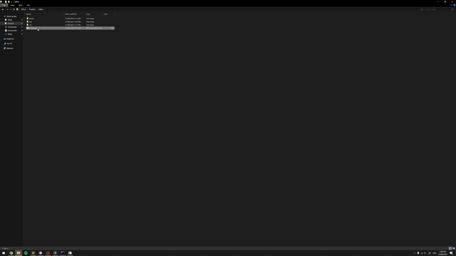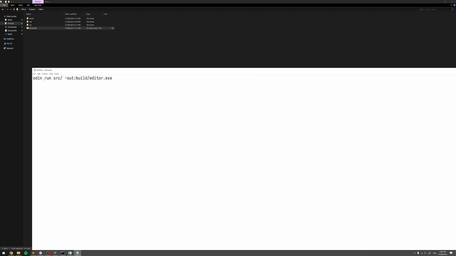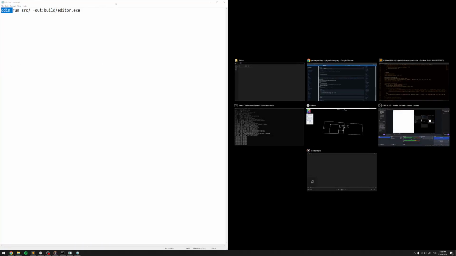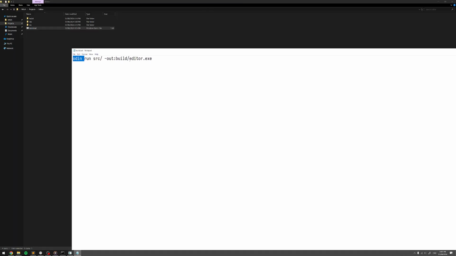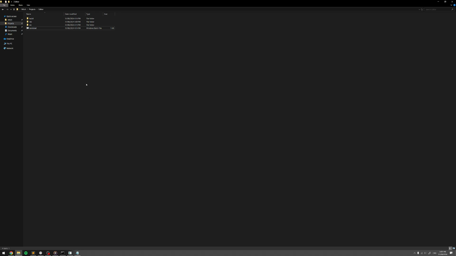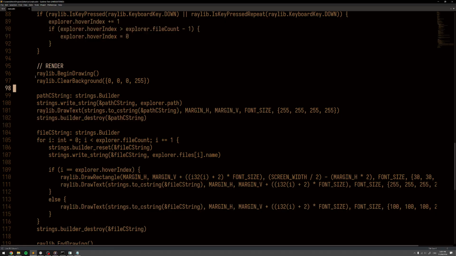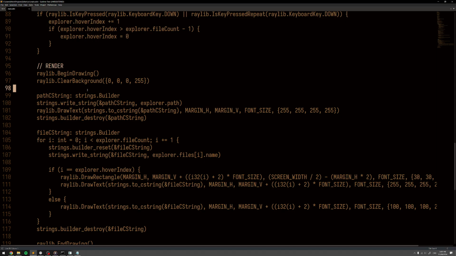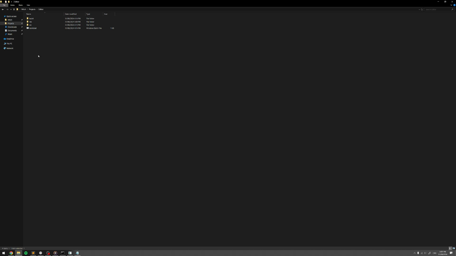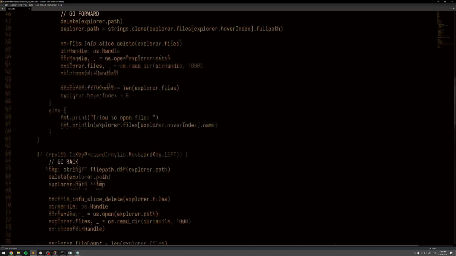Now, because we're calling Odin run, it actually invokes it here, right. We're actually invoking the editor from this directory here, which means if we try and load a font using a string, it's going to be relative to this directory, not the executable's directory, which is a bit strange. But for now, we're just going to do the absolute path.